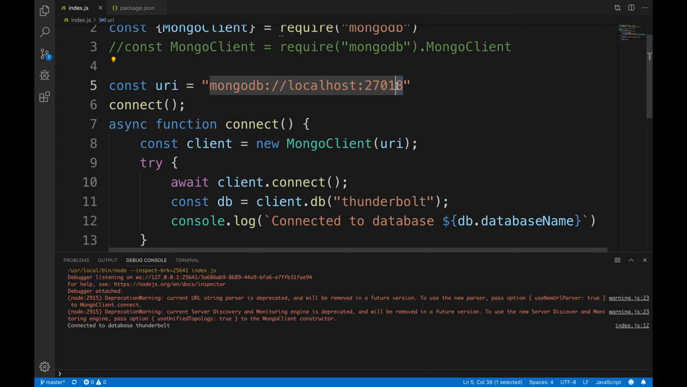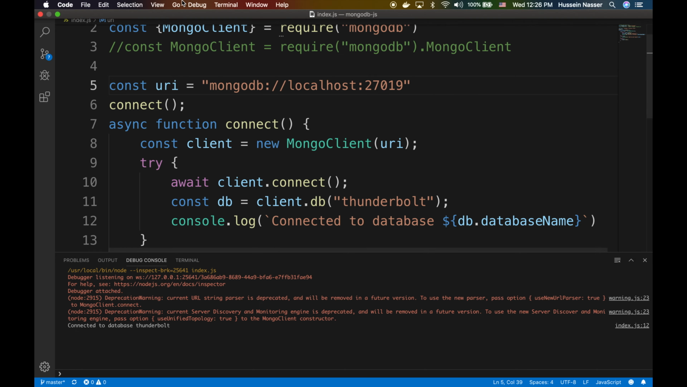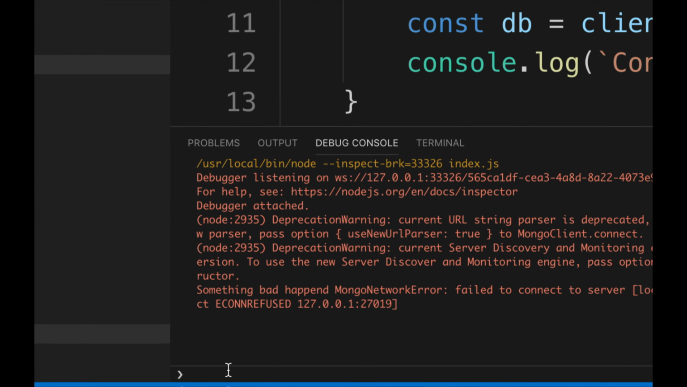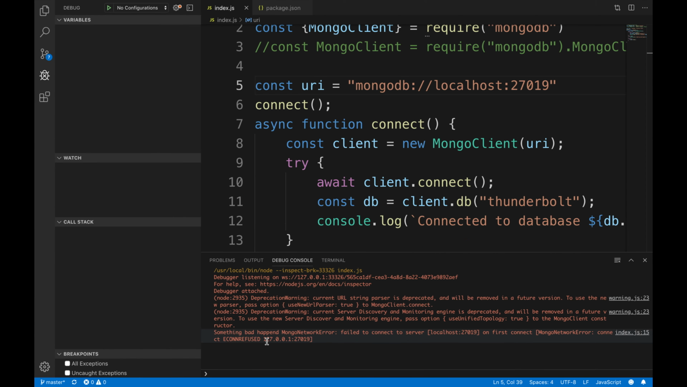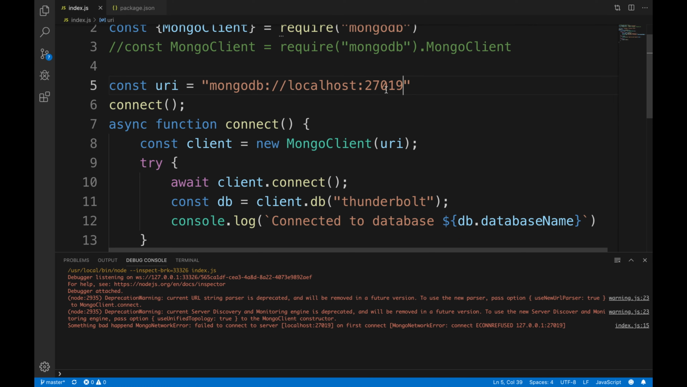So let's connect to something that doesn't exist, 19. I know that 19 doesn't exist, so I'm going to get yelled at real hard right now. There you go. Mongo network failure. It says it couldn't find that port. Okay, so that's essentially what you need to do, guys.